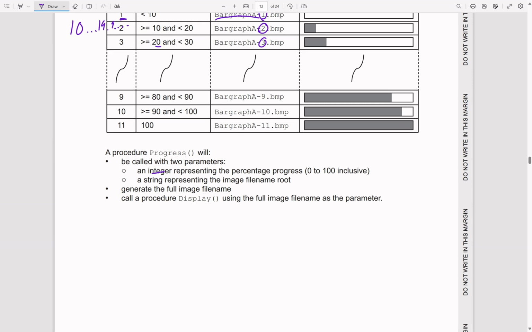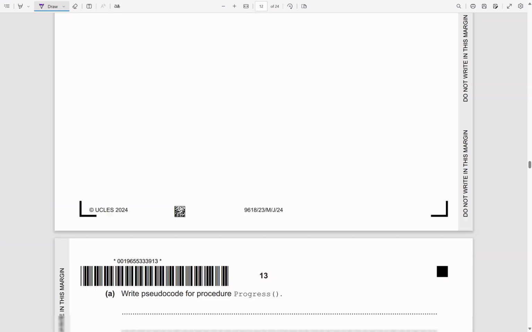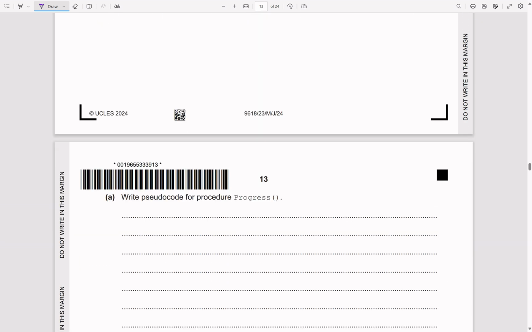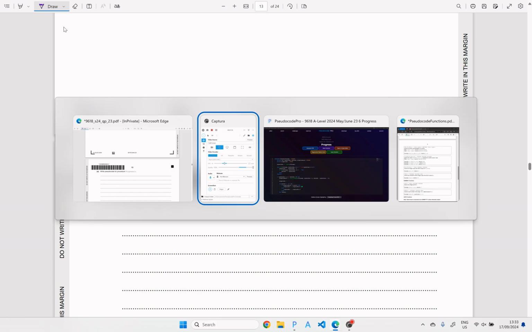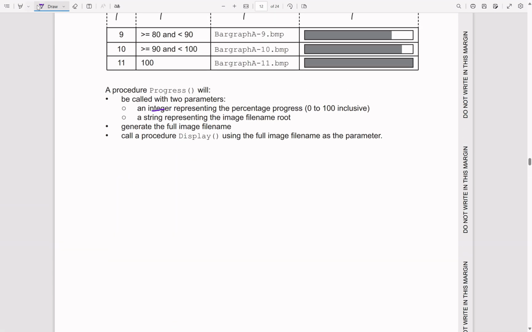A procedure progress will be called with 2 parameters: an integer representing the percentage progress, 0 to 100 inclusive, then a string representing the file name root. We want to generate the full image file name and call a procedure display using the full image file name as the parameter. So we want to write pseudocode for procedure progress. Let me just copy these instructions here.